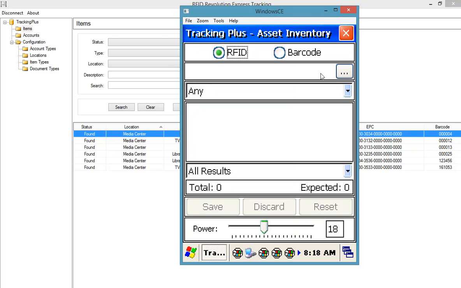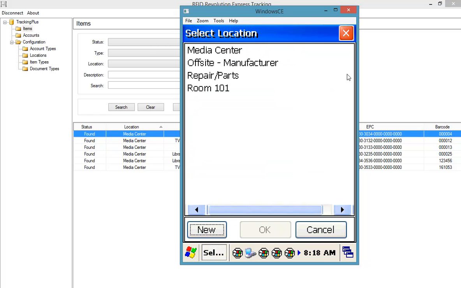The next section down, this is setting my location, and we can see we have a button. So on the handheld, I click on that button, and I set the location that I want to inventory. So let's say I'm going to inventory my repair parts room.